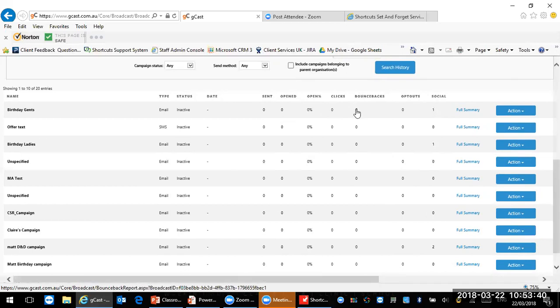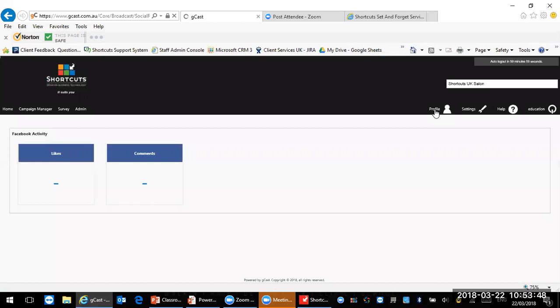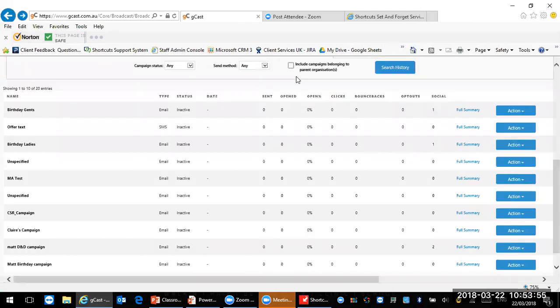Now, the bounce backs, these numbers here, so when it generates the numbers, if you click the numbers, so I'm just going to click this social one for now. If you click the number, it will then take you into the screen and it will show you a list of the people that it's bounced back from.